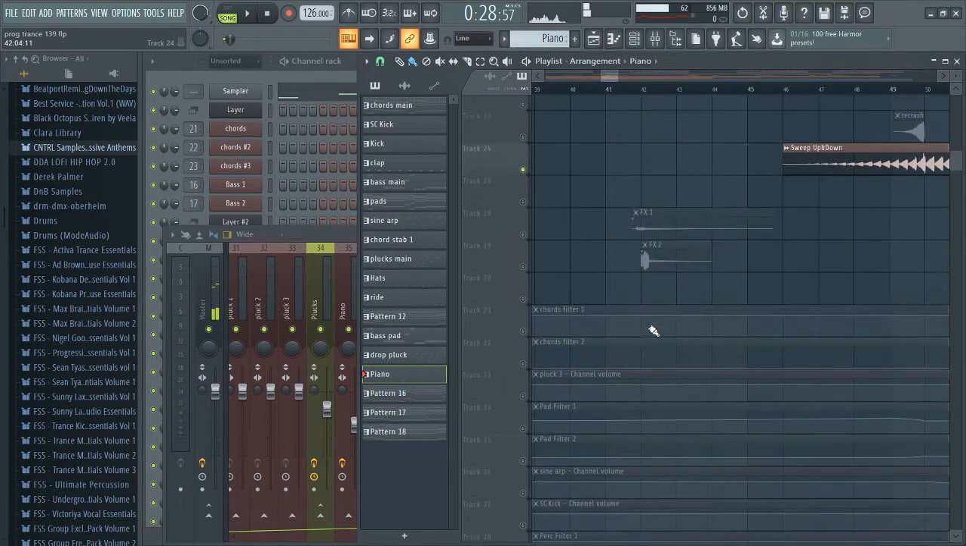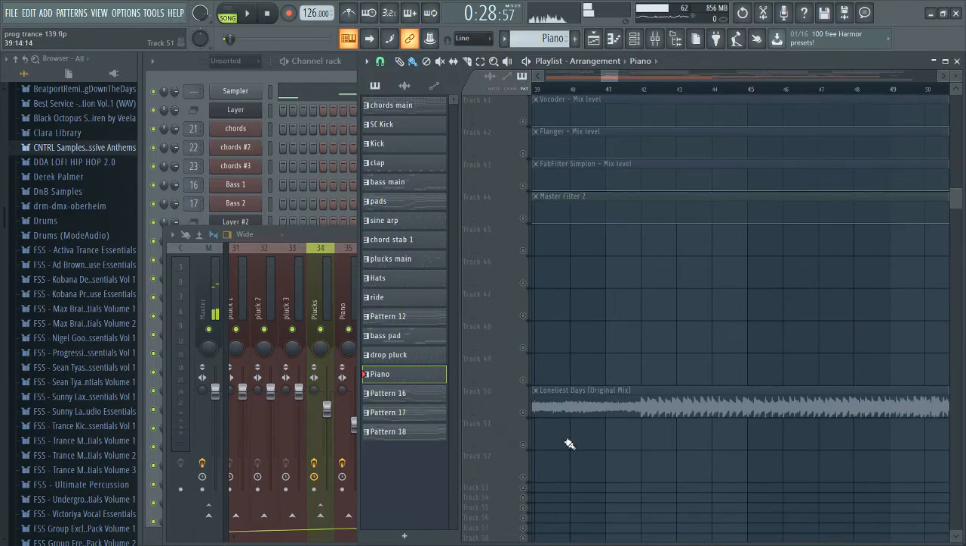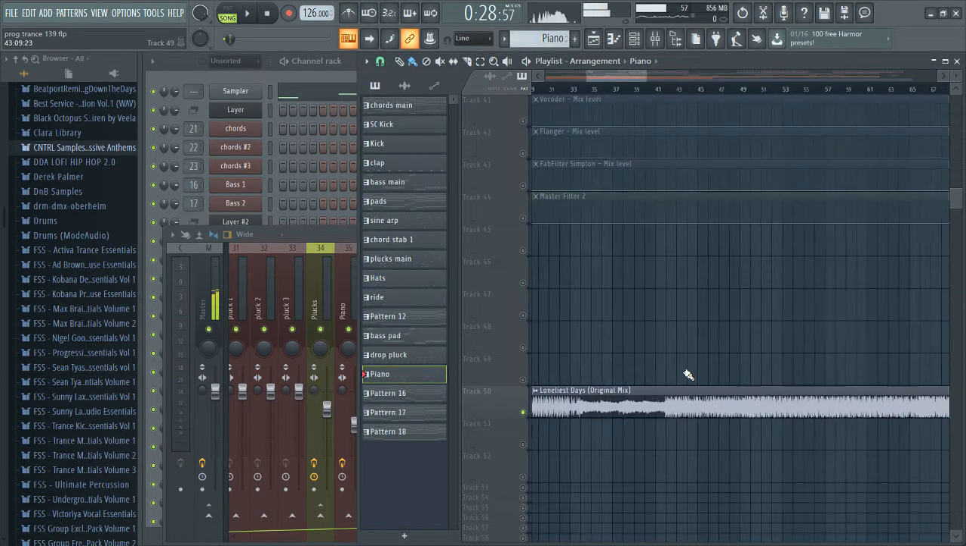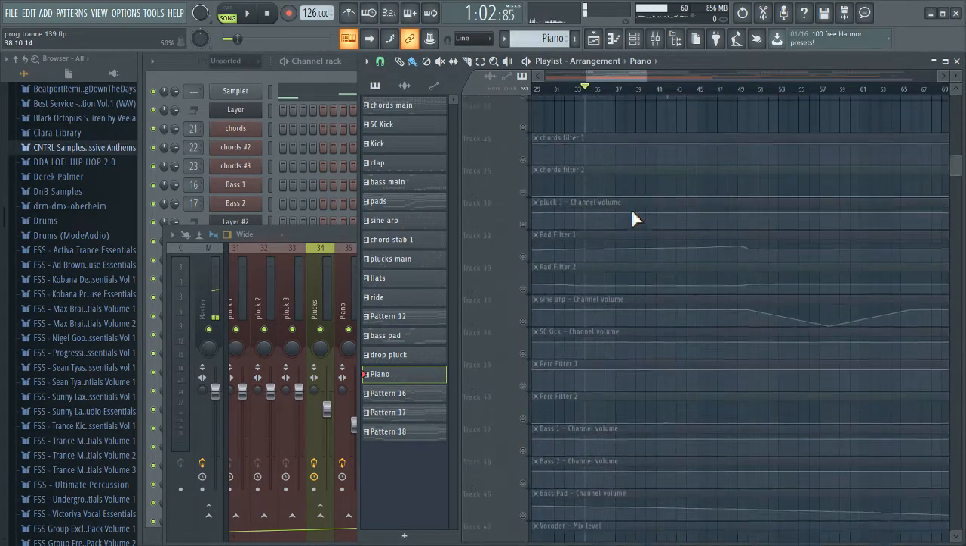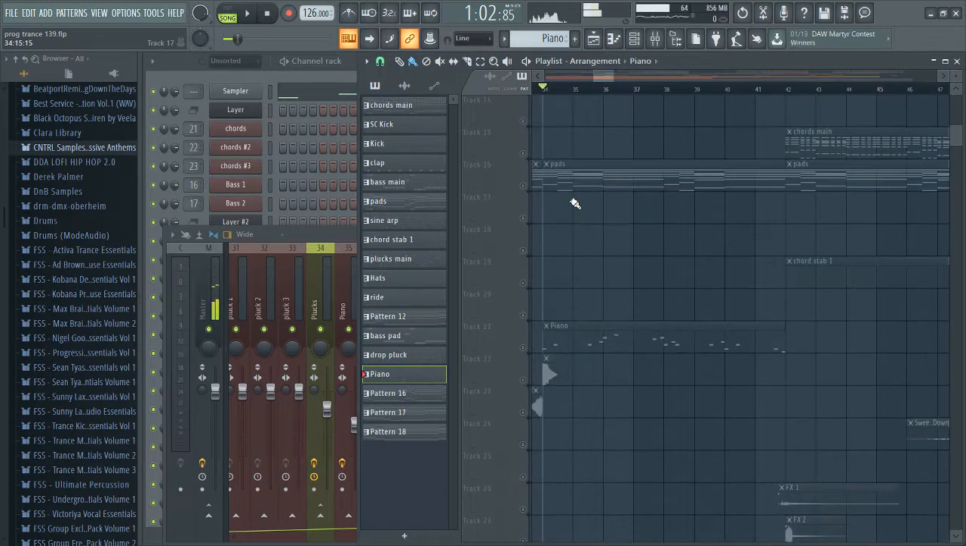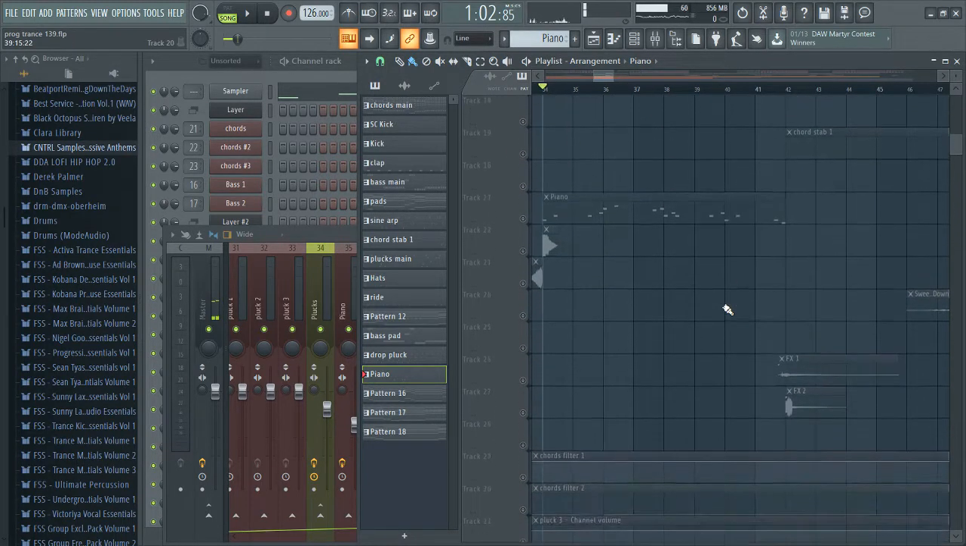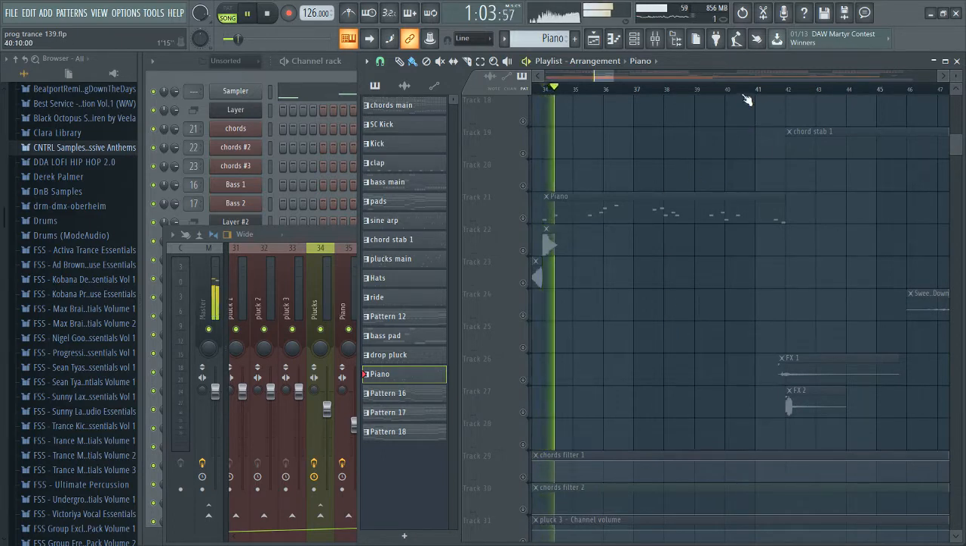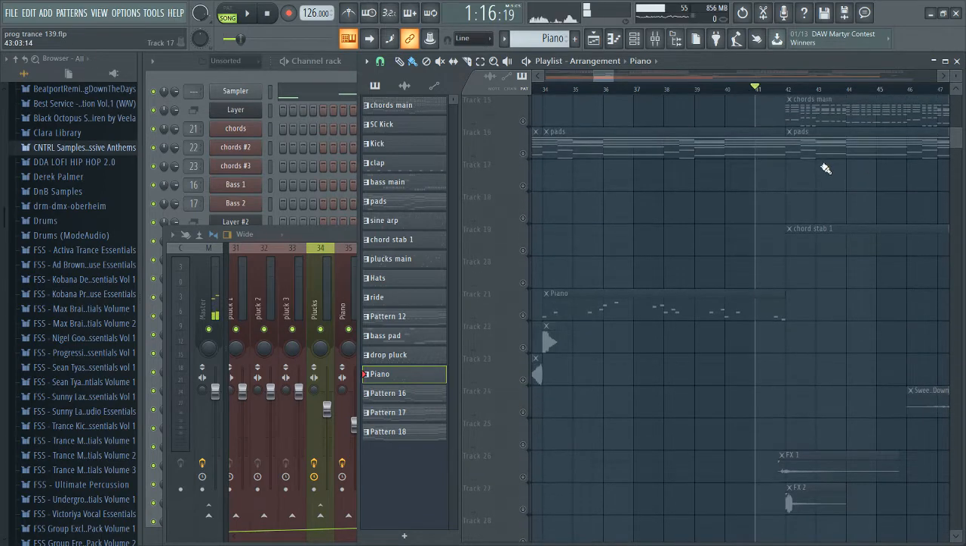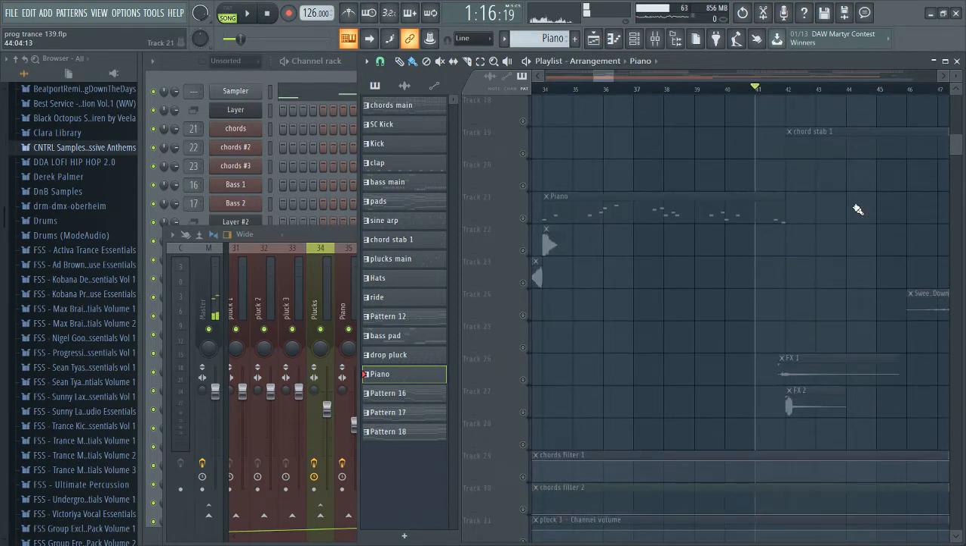So for this part, right here is that part where we've got the intro piano and just pads. And that eventually, after 8 bars, brings in the chords and the bass, and it sounds really good.